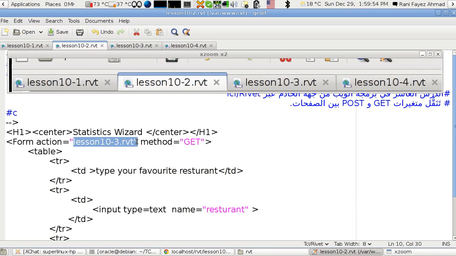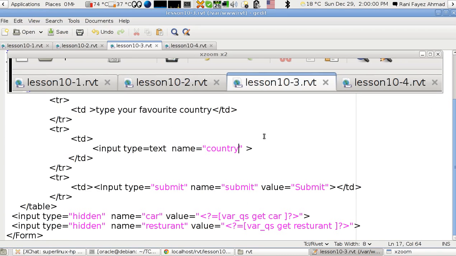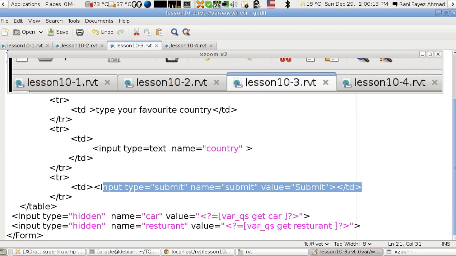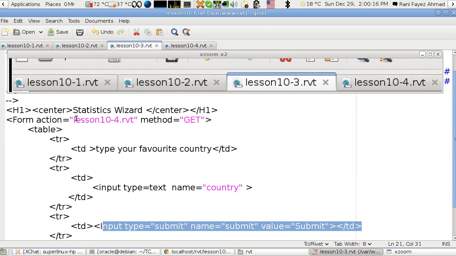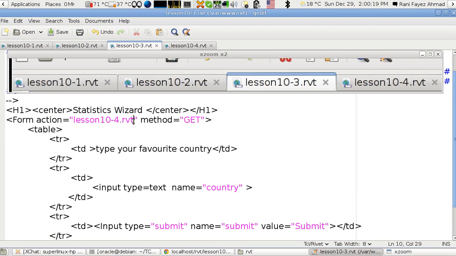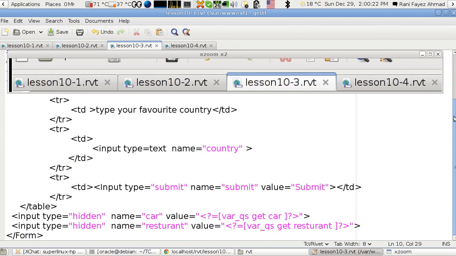So when I press submit, this value will pass and shift also to the next page, which is lesson 10.3 RVT. The same way I move to lesson 10.3 now, and I put the input type text as country, and then I press the submit button. When I submit, it should go to lesson 10.4. But now I want to save the country and also the car, because I want to pass them to lesson 10.4. So this is what I get, and this is how I do it.